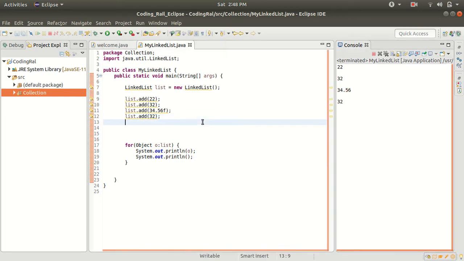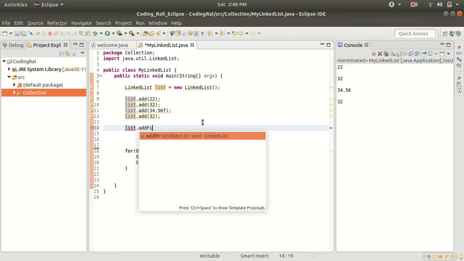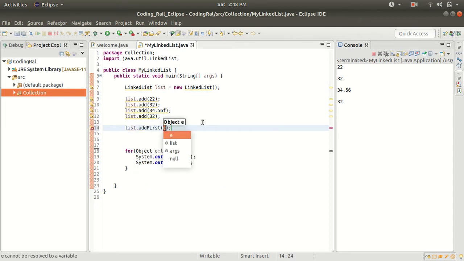allowed here. But here we need to focus on some extra methods that are not the part of array list. That is add. First, here you can add any element to particular position. If you want to add it in the first position, or in the last position.